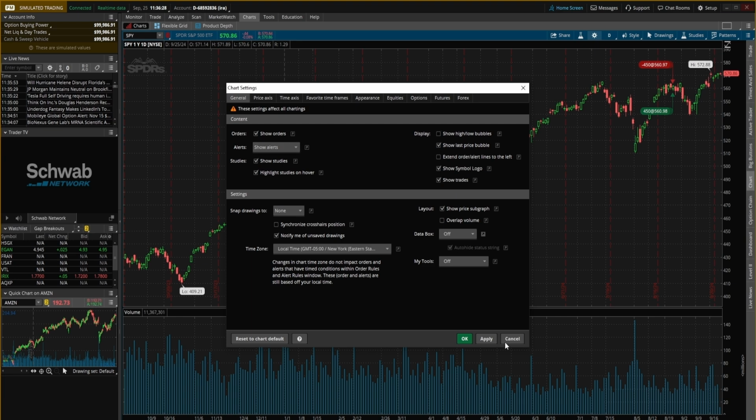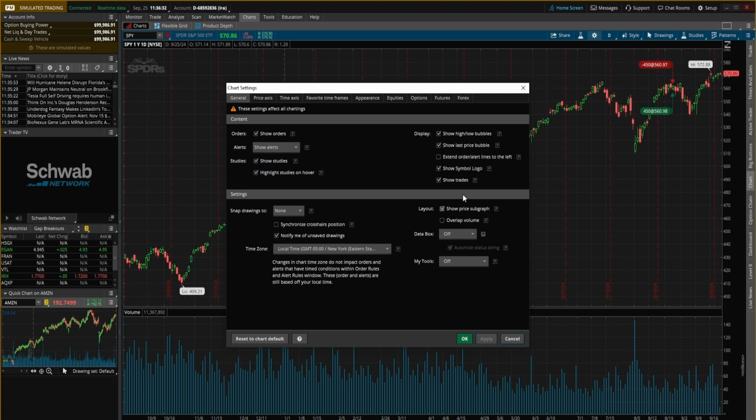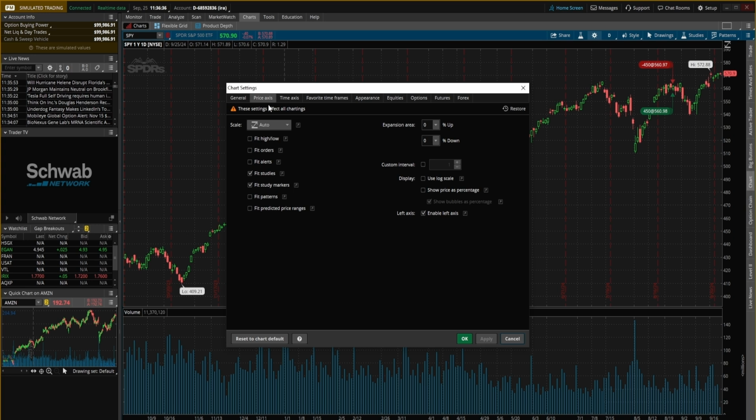If you don't like this high or low bubble, you can turn that off there. All, once again, completely subjective and up to you. Hopping over now to the price area, this is a fun one where you can sort of decide whether you want your studies to fit or not. I actually turn these off. I don't want my charts fitting studies.